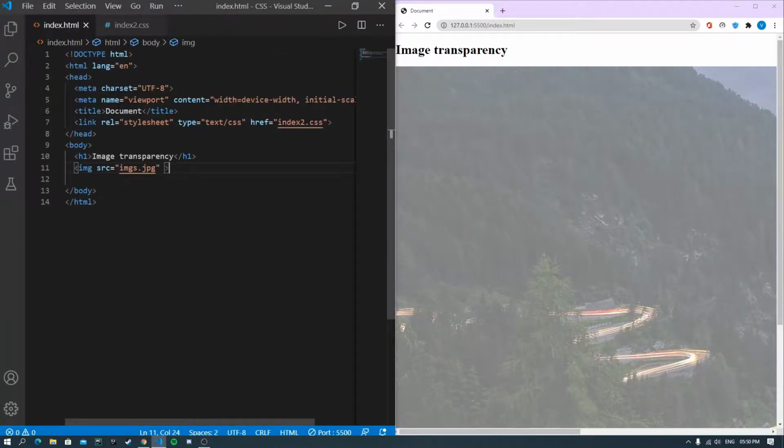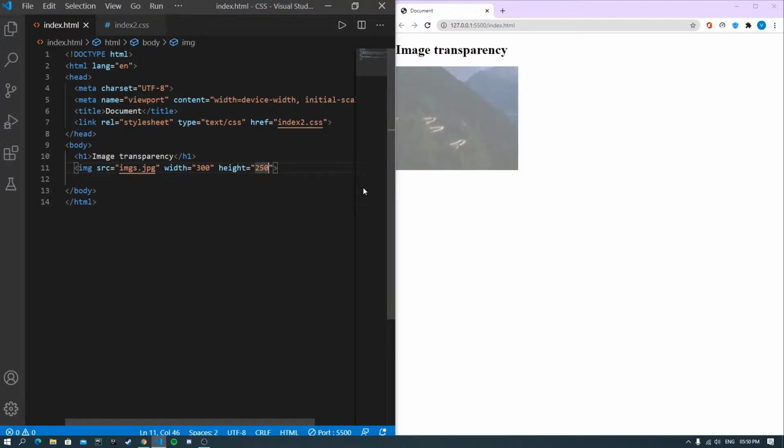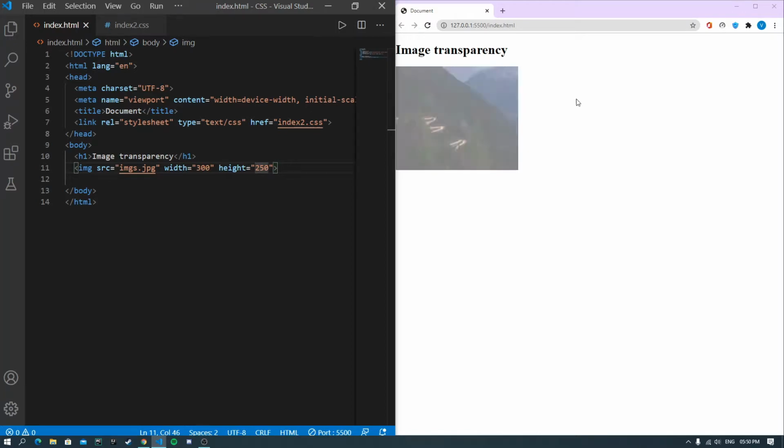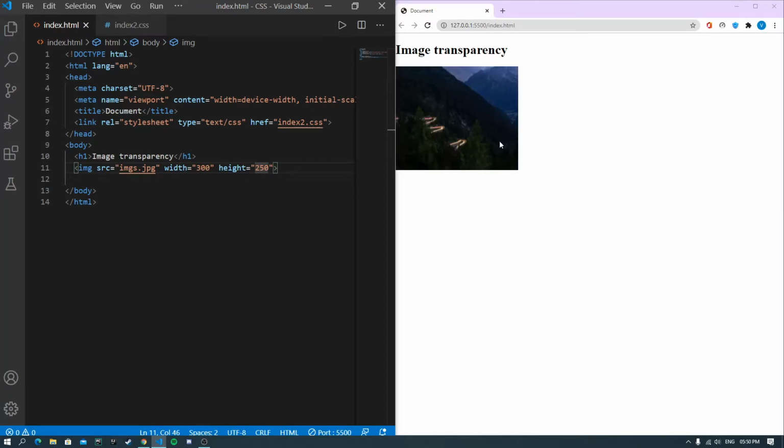Now let's change the height and width of the image. Say width is equal to 300, and for height, let's make it 250, which sounds good. Save the file, and the image is pretty small. Now you can see that whenever you hover over the web page, the image becomes clear and otherwise it is transparent.